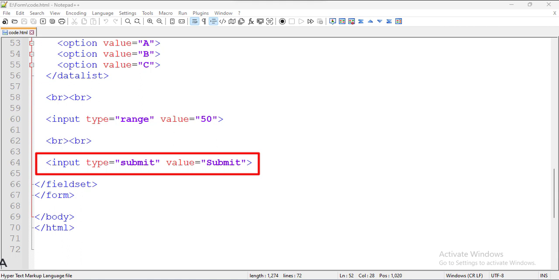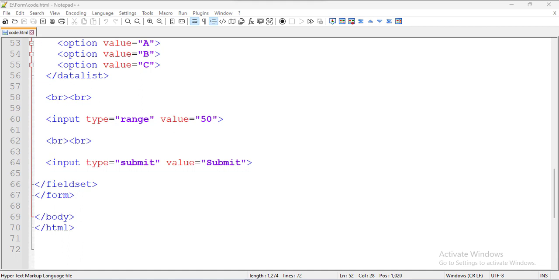Then finally we have a submit type input, which is a submit button. The submit button won't work at this point because we have not written any JavaScript code for that. Let's run this code in the browser.